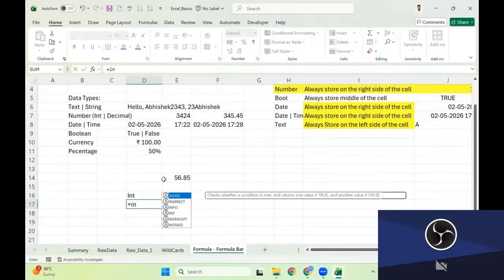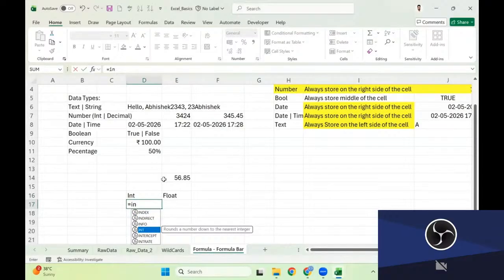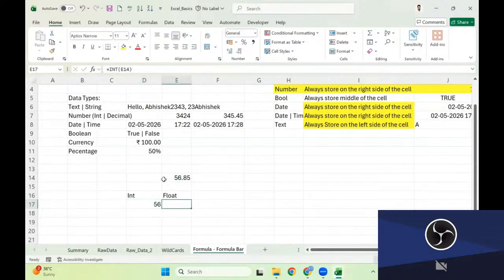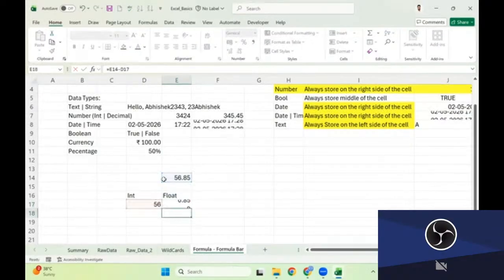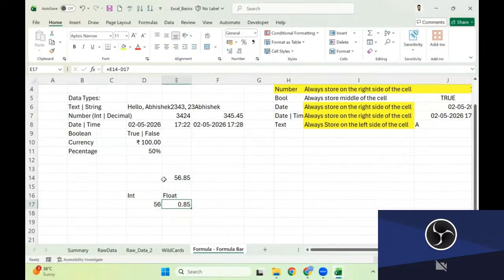If I want to take the integer, so simple, I will write right here, the integer, int 56. How can I get the 85? 0.85. Simple. Yeah. So that's how we can extract integer and float. Very straightforward. Clear enough? Is it clear, right?